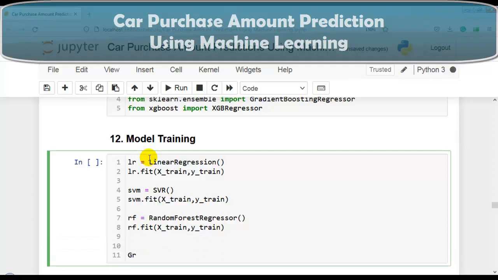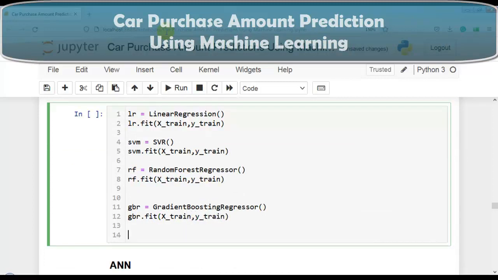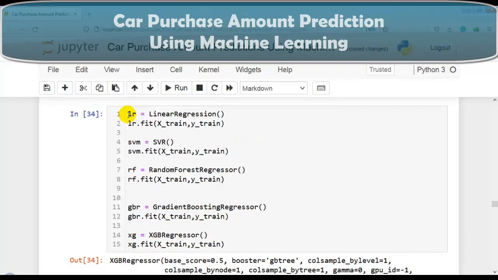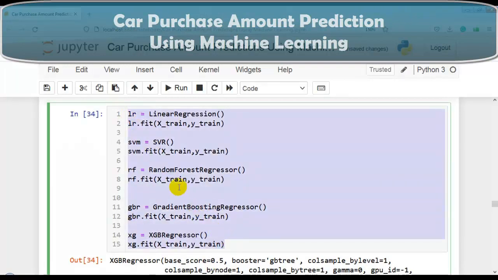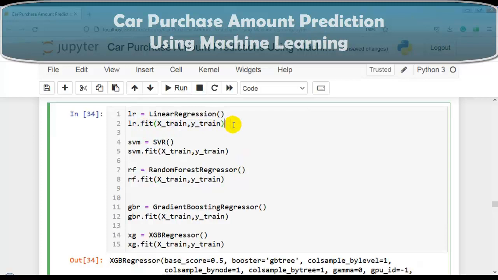And let me create an instance of gradient boosting regressor. Let me write GBR is equal to this statement, and let me write GBR.fit xtrain and ytrain. And let me create an instance of XGBoost regressor, XG is equal to this statement, and XG.fit on xtrain and ytrain. Let me execute this cell. As you can see over here, now our models are successfully trained on our training set. This way we can perform model training using the fit method that you can see over here.